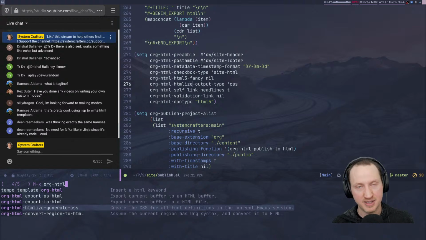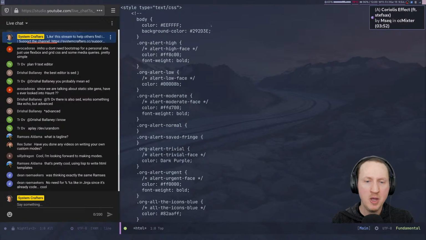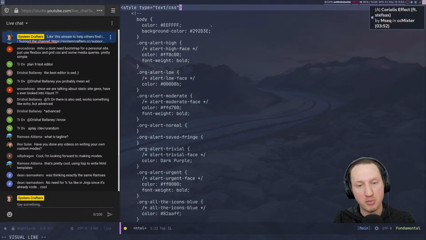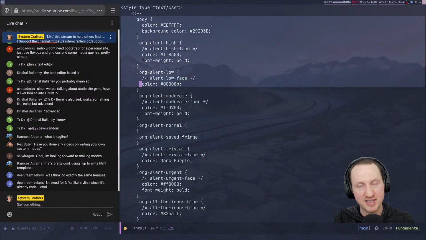Now, what this does is generate a CSS file for you from all of the face configurations in your current Emacs session. So for all the colors that are set for every face in Emacs, it will generate a CSS file with all those settings. If I run that, you'll see it's given us a buffer with some HTML output that has all the CSS there. You can take this body of the CSS and move that into a normal .css file if you want to, which is basically what I did.